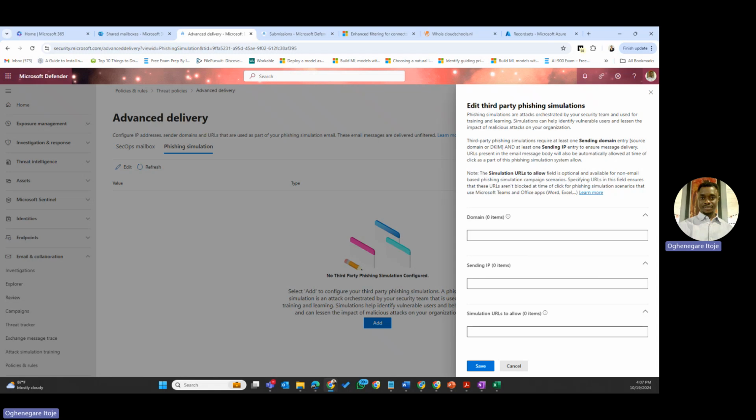EOP, like I mentioned, even the zero-hour auto purge, that's ZAP, which is responsible for spam and phishing. Then even the automated investigation and response, as well as the clustering in Defender for Office 365. So all of these systems, the EOP, the ZAP, Safe Links, Safe Attachments, the default system alerts, the automated investigation, they're going to basically ignore the message because they know that this has been configured already as a third-party phishing simulation. So once that's done, after you put in all the details here, right?